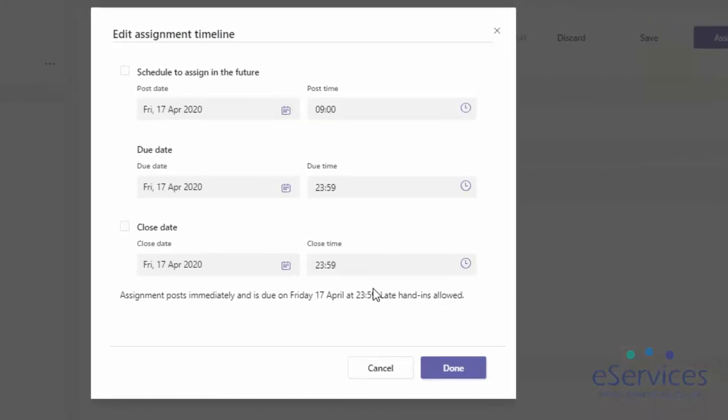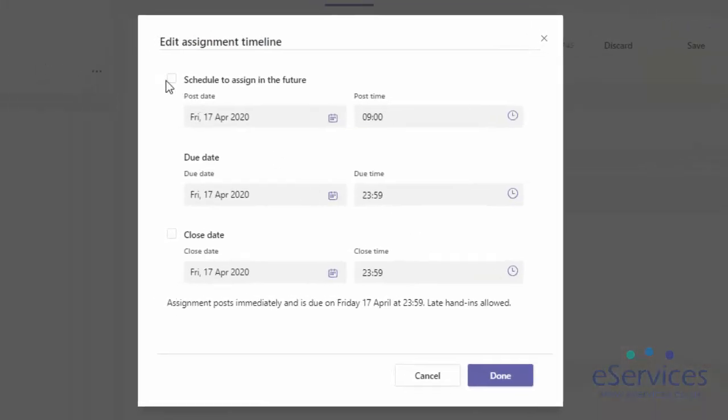If I click on edit down there, I can schedule this, so I can prepare all my assignments in advance but not schedule them to appear for everyone for, say, a month or on a particular date. I can then set a close date, so things have to be in on a particular date, or you can just leave it blank, and although it's got a due date, it will allow them to hand it in late.